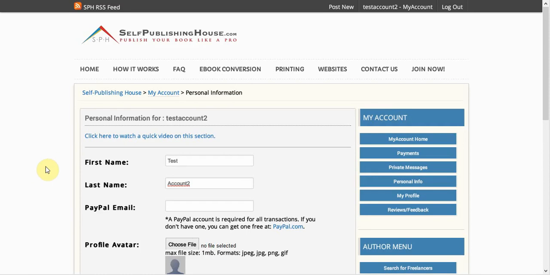So here we are at the personal information screen on selfpublishinghouse.com. Once you complete your registration and choose your account type, you're going to automatically be redirected to your personal information screen. What you're going to see on the personal information screen is going to be a little different depending on if you have an author or a freelancer account. Since the author account is more simple to set up, I'm going to go ahead and demonstrate that first.